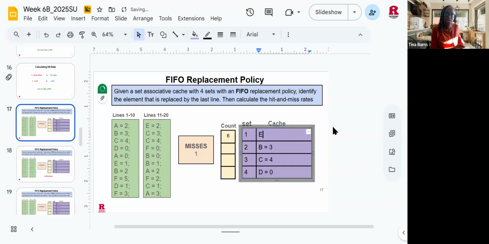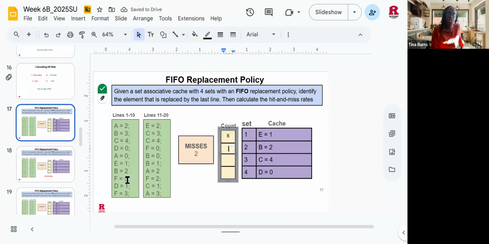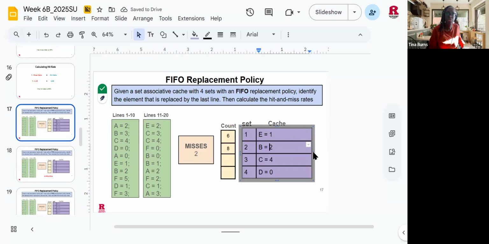E is equal to, what did I say it was? E is equal to 1. All right, we had our first miss there. B is equal to 2. Not changing anything there. That remains. F is equal to 5. We don't have that. So now we have our second miss here at line item 8, I think. Sure, we'll go with that one. Why not? F is equal to 5 here.